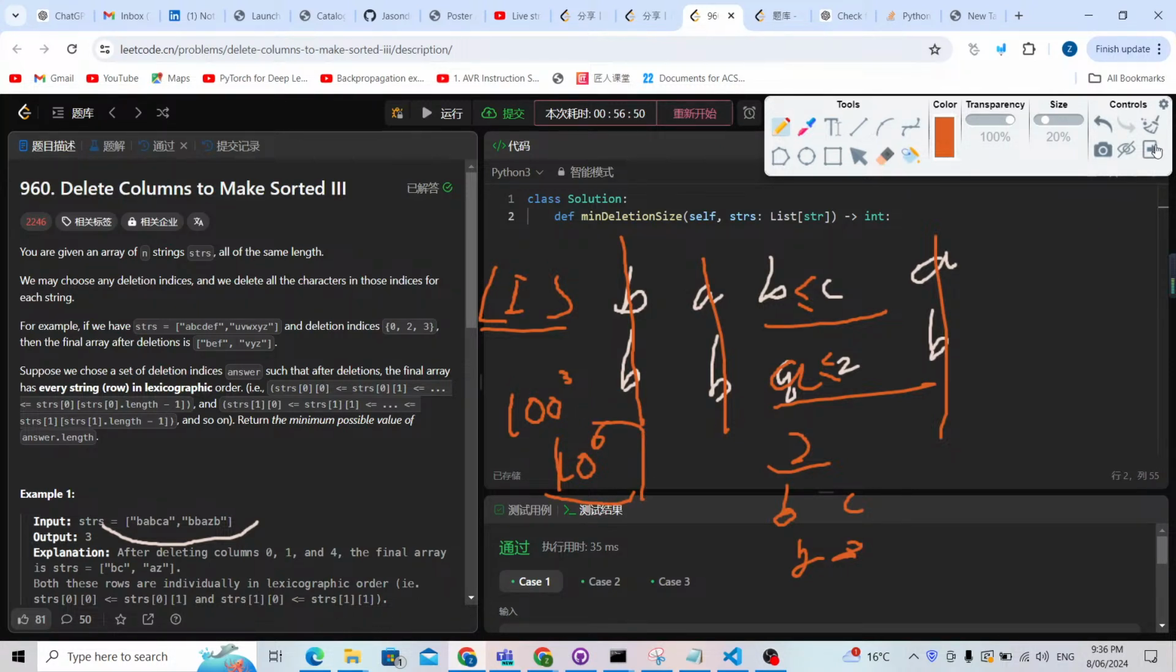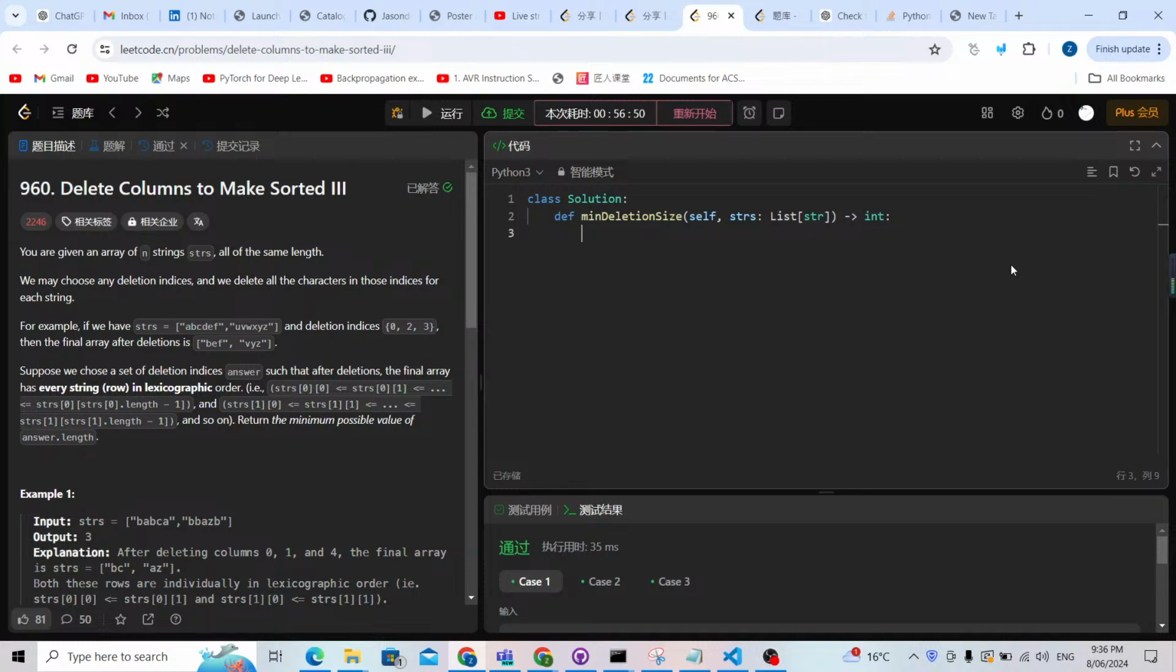Now let's try to use the longest increasing subsequence to solve the problem. So we're going to prepare n. N is the length of the array, but inside it are strings, and we need to check the longest. The final result is going to be n minus the longest, because we are going to check how many indexes we can delete. So we calculate the longest, and then we use n minus the longest.